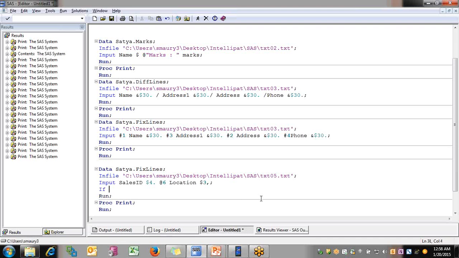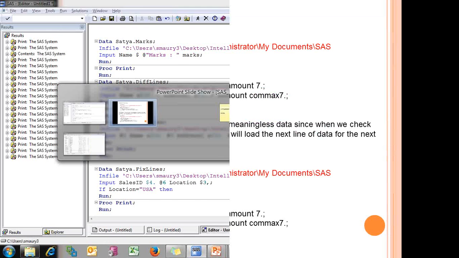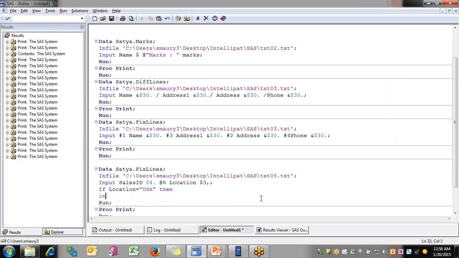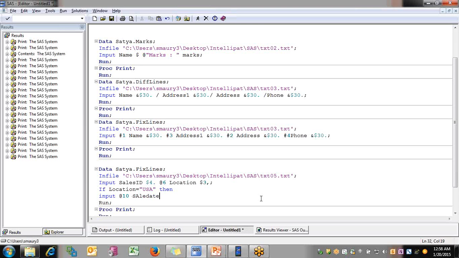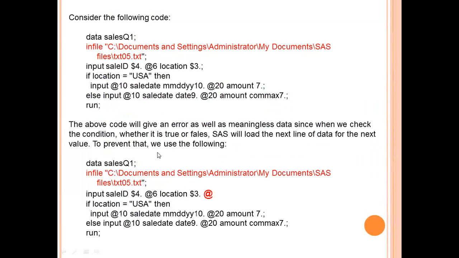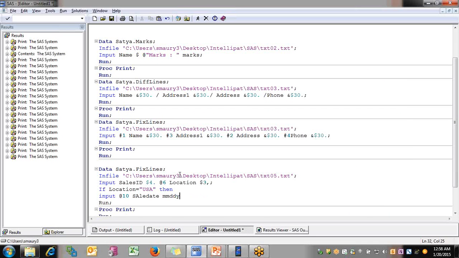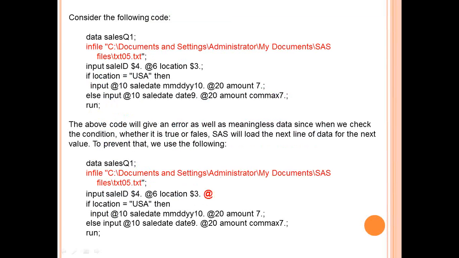Now the condition: if location is equal to USA, then input @10 is going to be sales date. If location is USA, then I'll input my sales date as MMDDYY with the format 10, right?